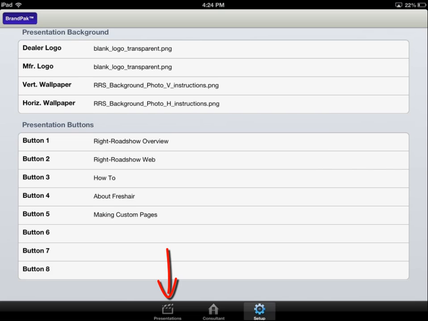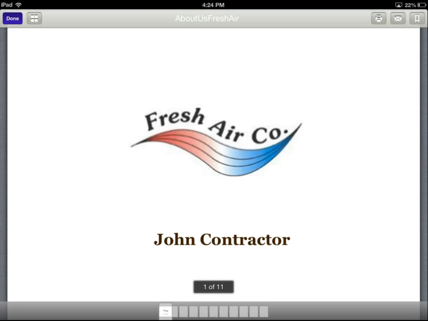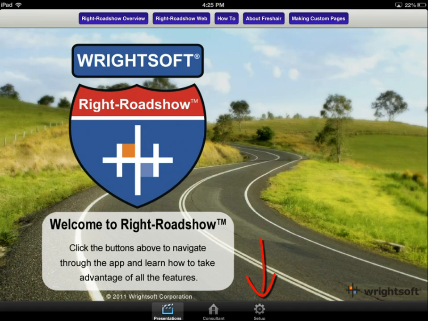Now what I can do is review what I've just customized by pressing on the presentation buttons at the bottom left. The About Fresh Air presentation will appear at the top right hand side. I can now select the About Fresh Air button to show off the Fresh Air presentation to the customer. When finished, press Done. Let's return back to the setup screen one last time.